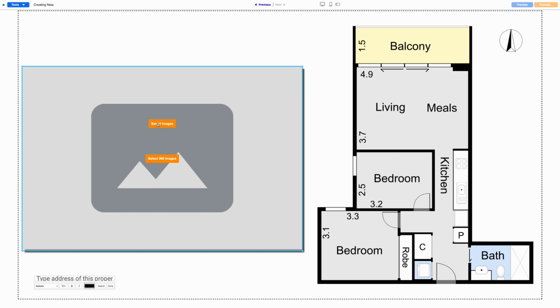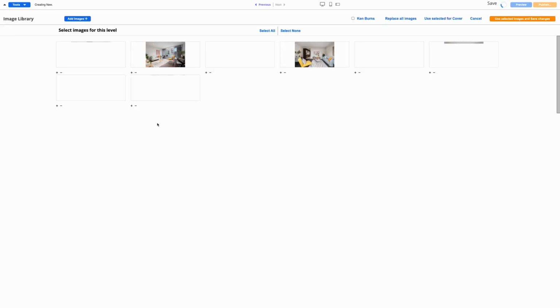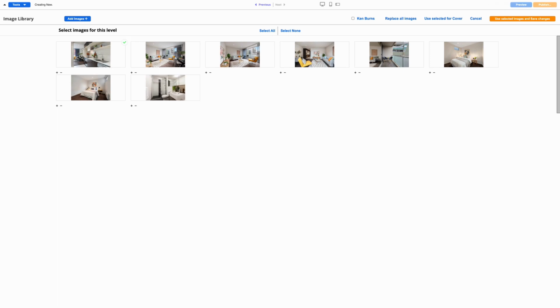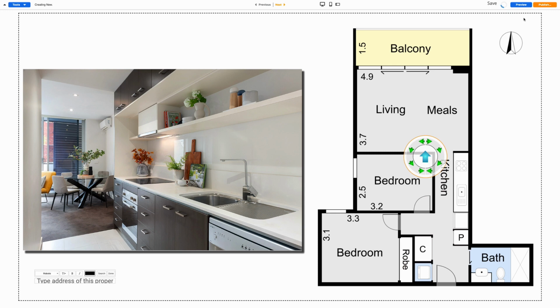I click Select Images and that opens the image library. I can select the photos I want to use, or in this case I will click Select All. Then click Use Selected Images and save changes. Returning to the editor, my first image has appeared, along with the first marker.